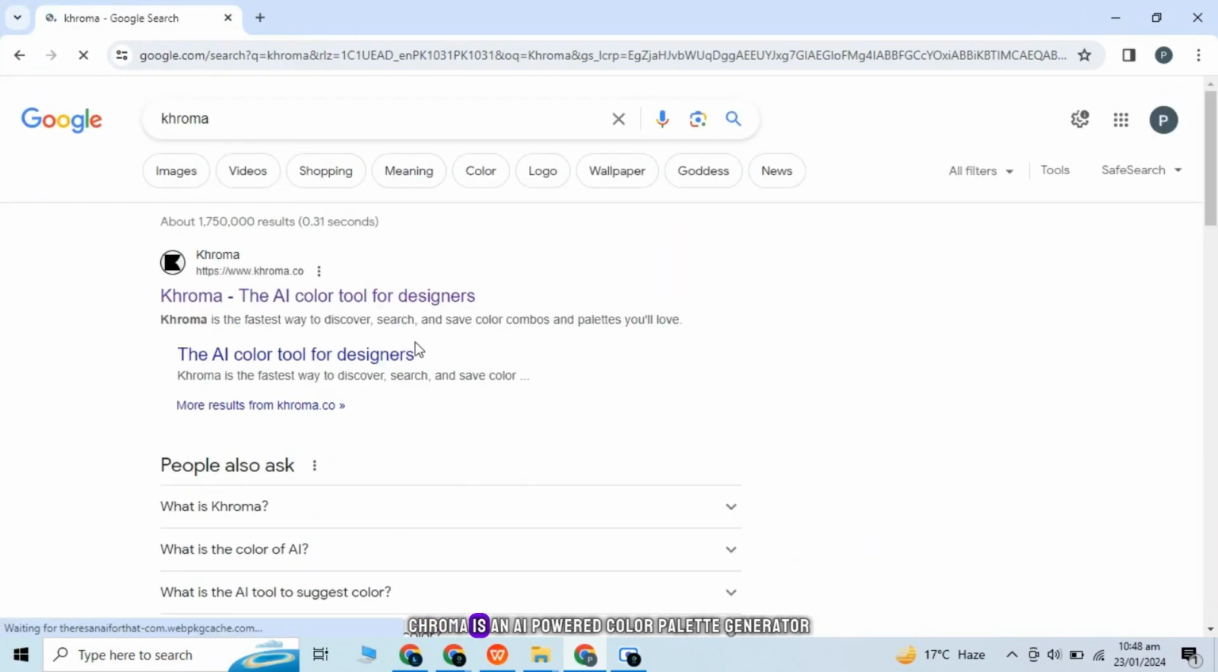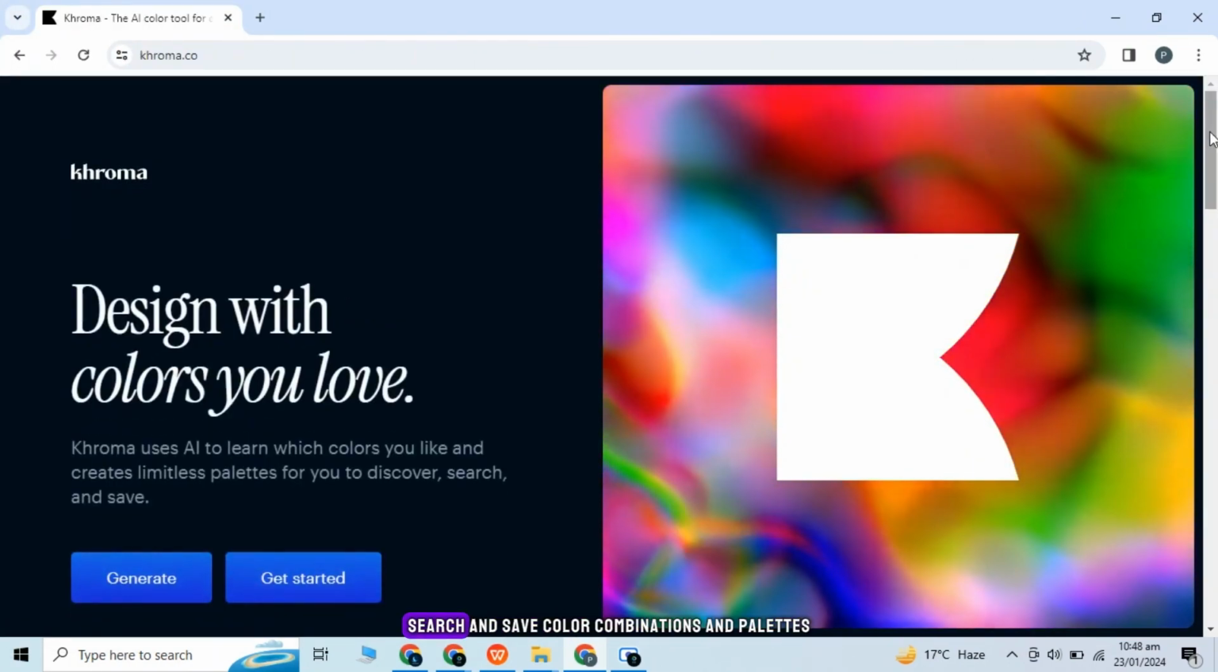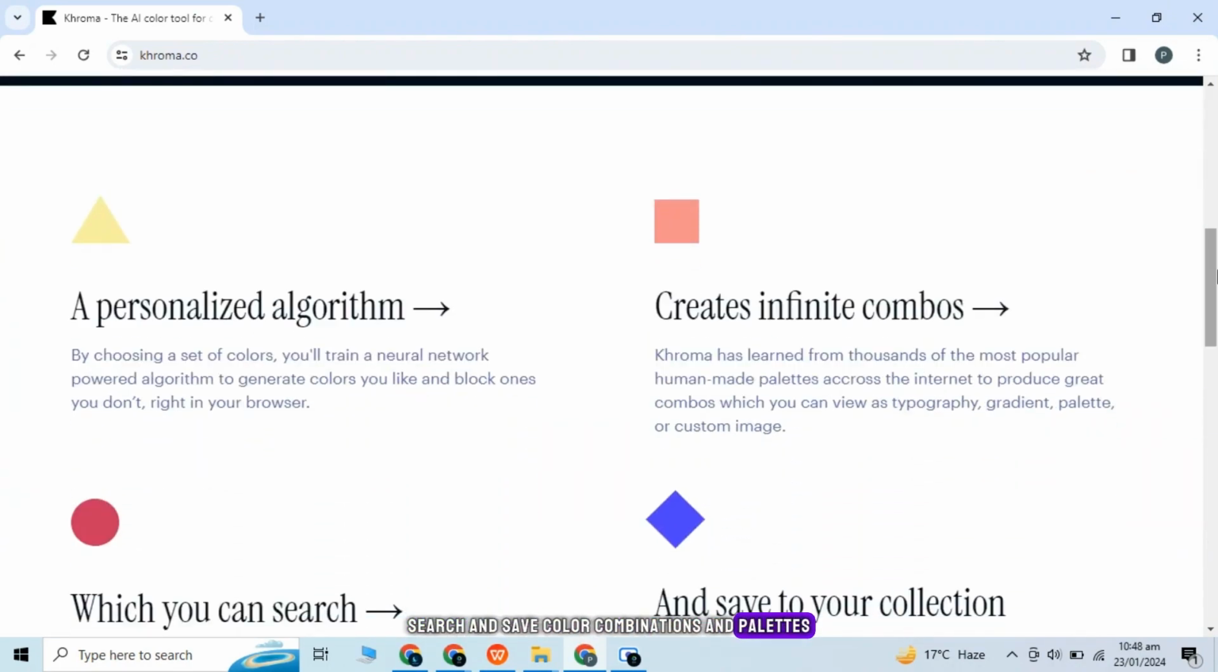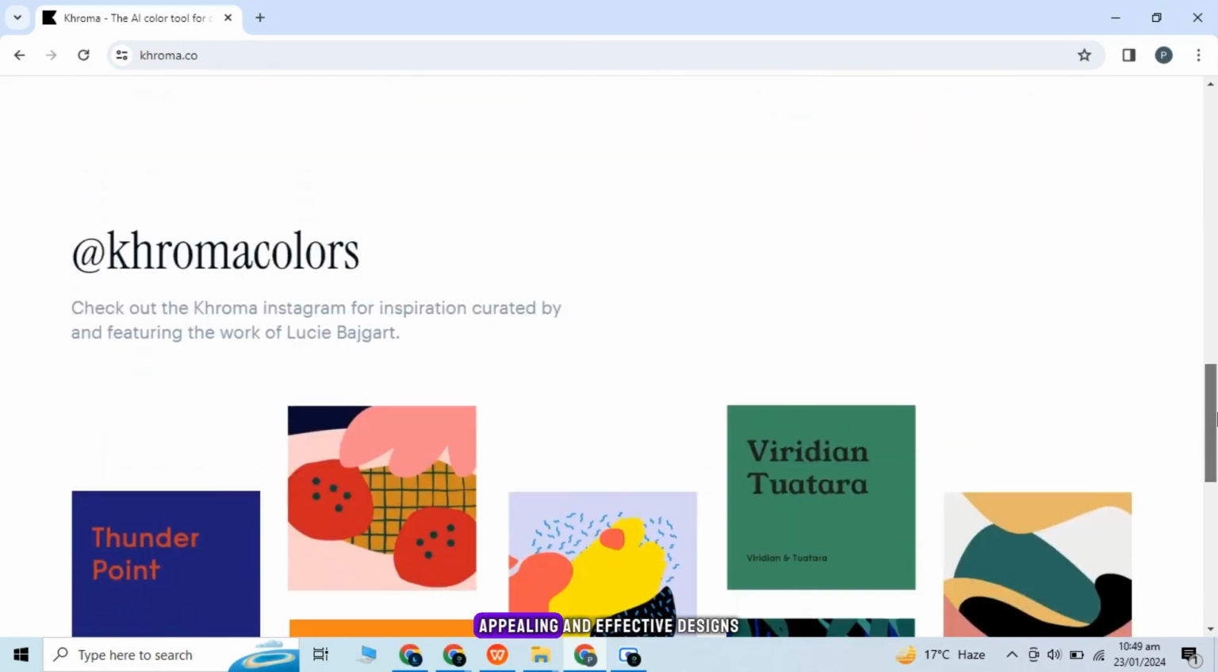Khroma is an AI-powered color palette generator used by designers to discover, search, and save color combinations and palettes. It uses machine learning algorithms to analyze images and identify color combinations, making it easier for designers to create visually appealing and effective designs.